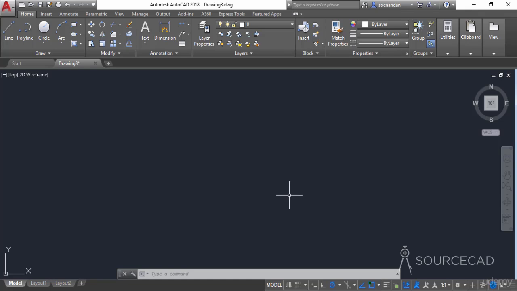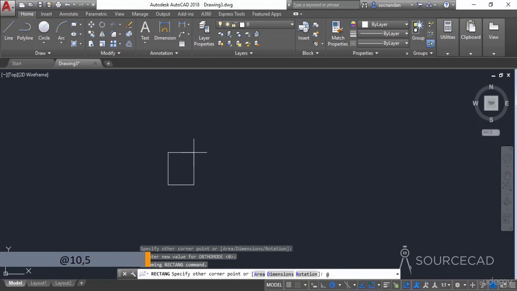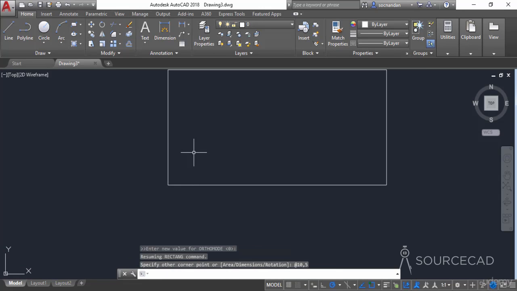So here we have the drawing. Let's start with the rectangle tool. So I'll click on rectangle and click at a point. Now I'll type at and a length of 10 and a width of 5 unit and press enter. So there we have it.